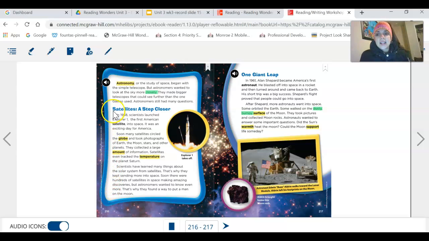So the heading always gives us a clue to what the section is going to be about. So this section must be about satellites, and a step closer must mean that we're going to be learning about space via satellites. We're going to be learning about space through the satellites.